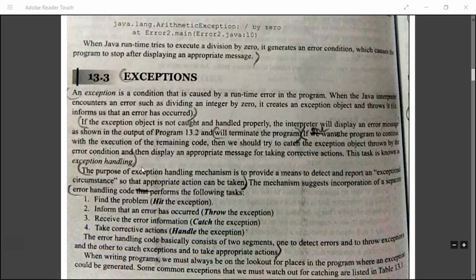If one wants the program to continue with the execution of the remaining code, as I already said, if you have some 50 lines of code and your runtime error occurs at the 10th line, your program will end there. The remaining 40 lines of code are not executed at all. So if you want your program to continue with the execution of these remaining 40 lines, you have to handle this exception.